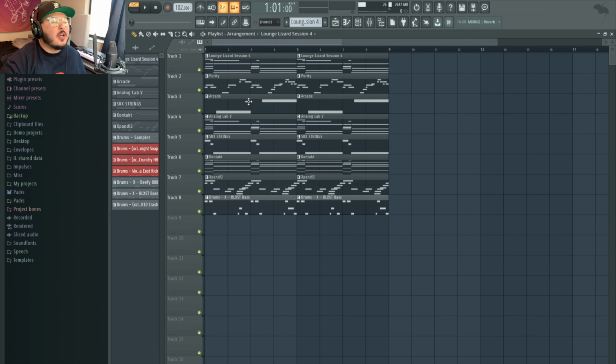So now that we're in FL Studio, let's start breaking everything down real quick. The first thing that I used was this session of Lounge Lizard. This is just the default preset.